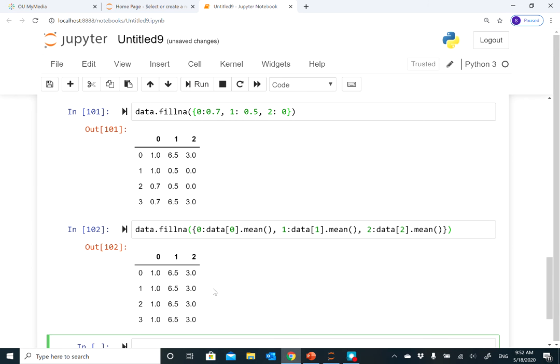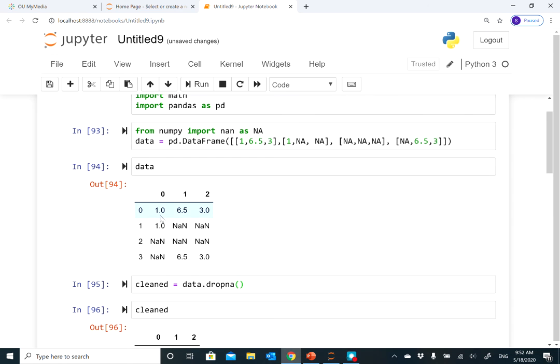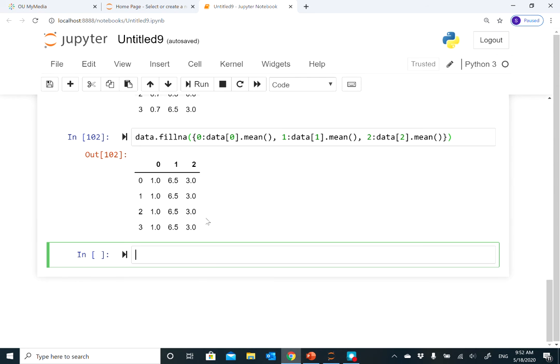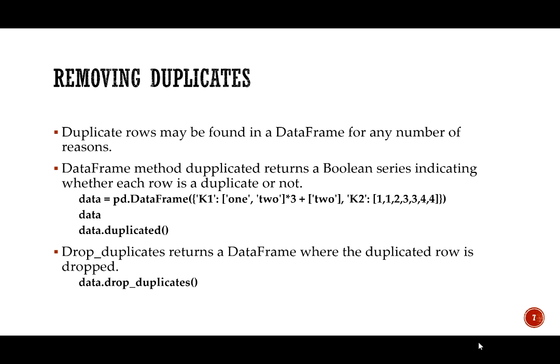So if we run this, you can see the mean here. This is the original data. The mean for the first column is 1, the mean for the second column is 6.5, the mean for the third column is 3. And now what you see here, technically, all data points would be the same. If you apply the median function, you will see the same result because this data frame is a simple one. So that's how we can handle missing values in your data.